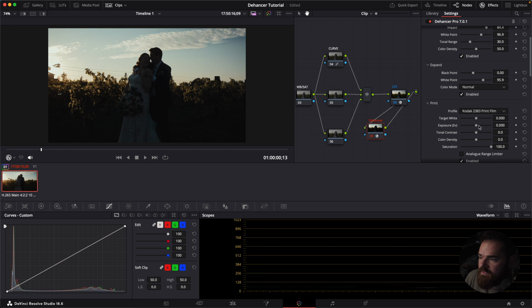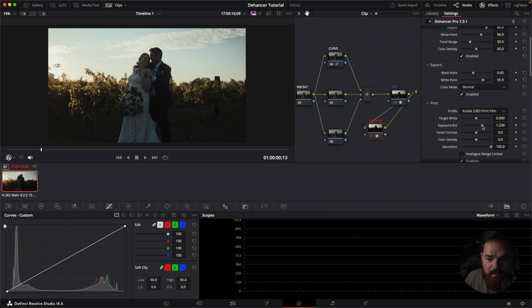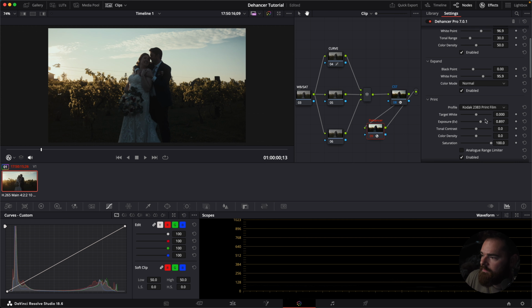We can adjust the exposure in this tab as well for that film print. So if we bring this up, because it darkened it quite a bit, we can bring back some of that exposure as well. And this is your contrast. I'm going to leave that there for now.